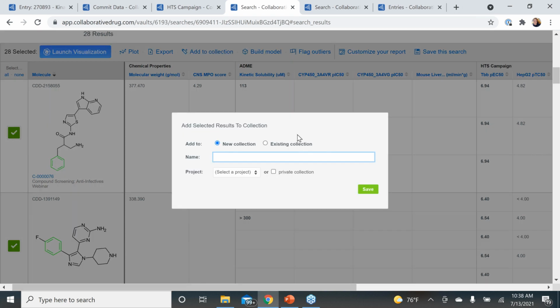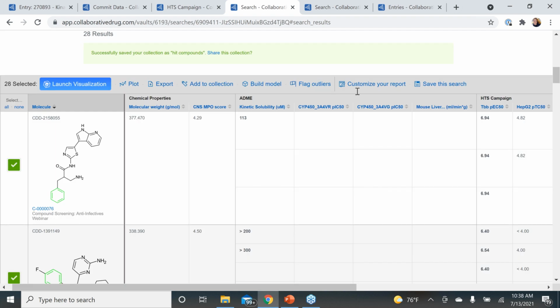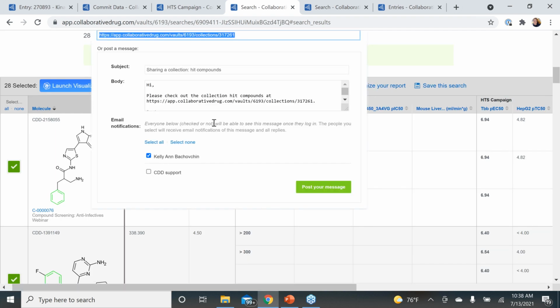I can save these compounds to a collection. Maybe this is the criteria that I deem a compound to be a hit. So I can add this collection now to my project, and then the other members of the project can view this collection at any time. And then I can share this collection with my colleagues.